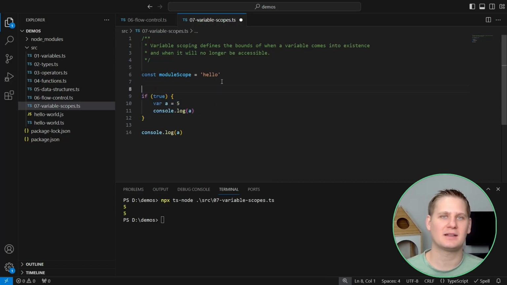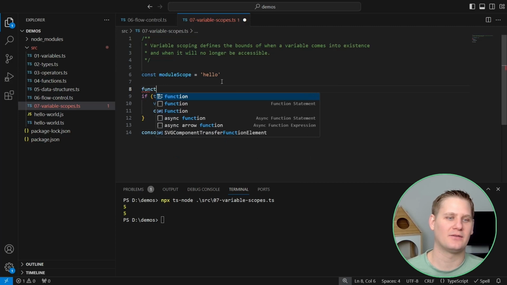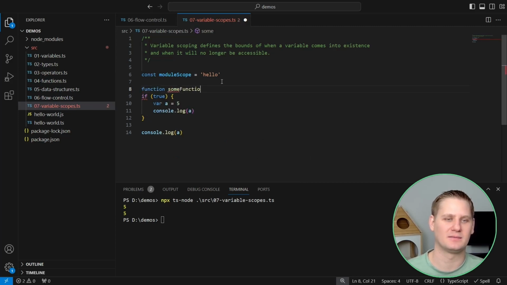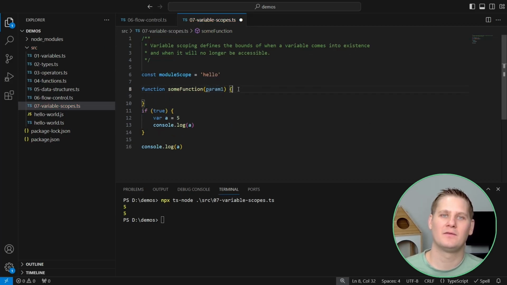Next, we have function scope. We'll create a function. We'll just call it someFunction. And inside of here, we'll have a param1 and the function code block. Function scope will define 2 things. The parameters for the function will be scoped to each individual execution of that function. So if we invoke this function 5 different times, each time we invoke it, we'll create a different copy of this param1 variable, which is scoped to that specific execution of the function.